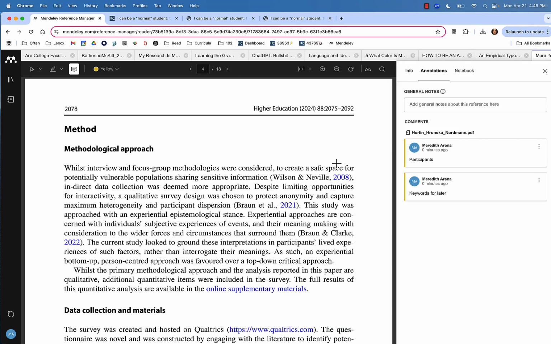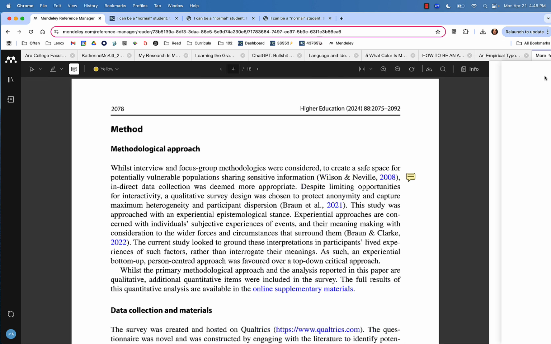So maybe I want to make a note here. Safe space, information to review later. Because I'll remember, oh, there was one article that really talked about creating a safe space for the participants of the study, and I don't remember which. And now you can quickly review your article for your notes here, review your annotations here and find that. And that's going to be really helpful when you're looking at several different articles.